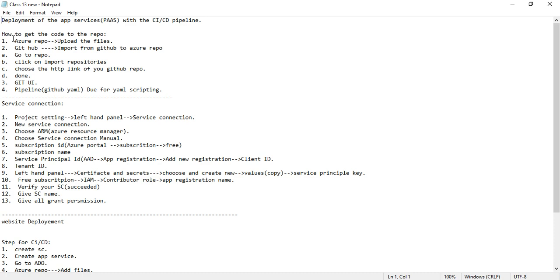For this lab, I am going to use GitHub as my repository. Next, the service connection. In an earlier session, we already covered how to establish a service connection between the ADO portal and the Azure portal, and we already created it. Instead of creating a new service connection, I am going to use the same service connection that was created in the earlier session.